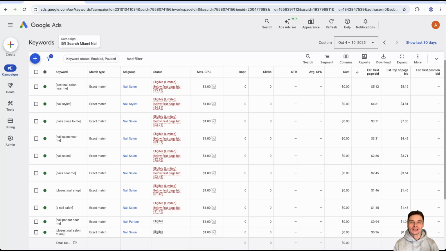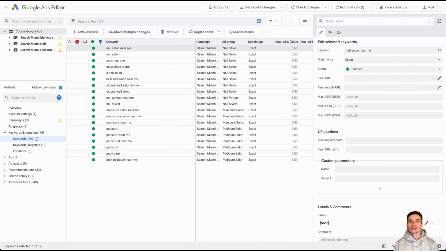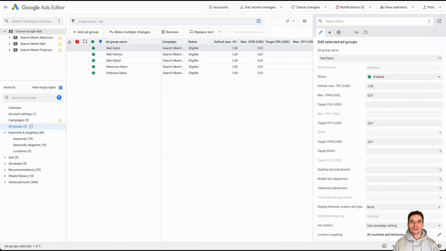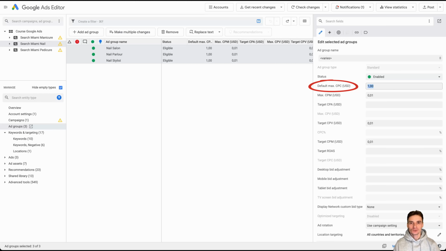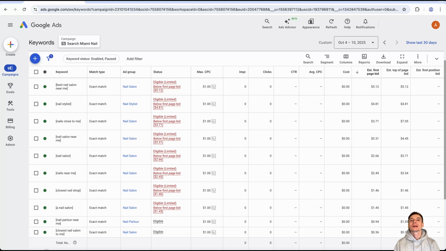I go to Google Ads Editor, undo the previously made changes and go to Ad Groups. Then I select our Search Miami Nail campaign, select all ad groups inside it and set the maximum cost per click to $5.50. I do not post it yet. I go back. Let us move on to the next campaign.